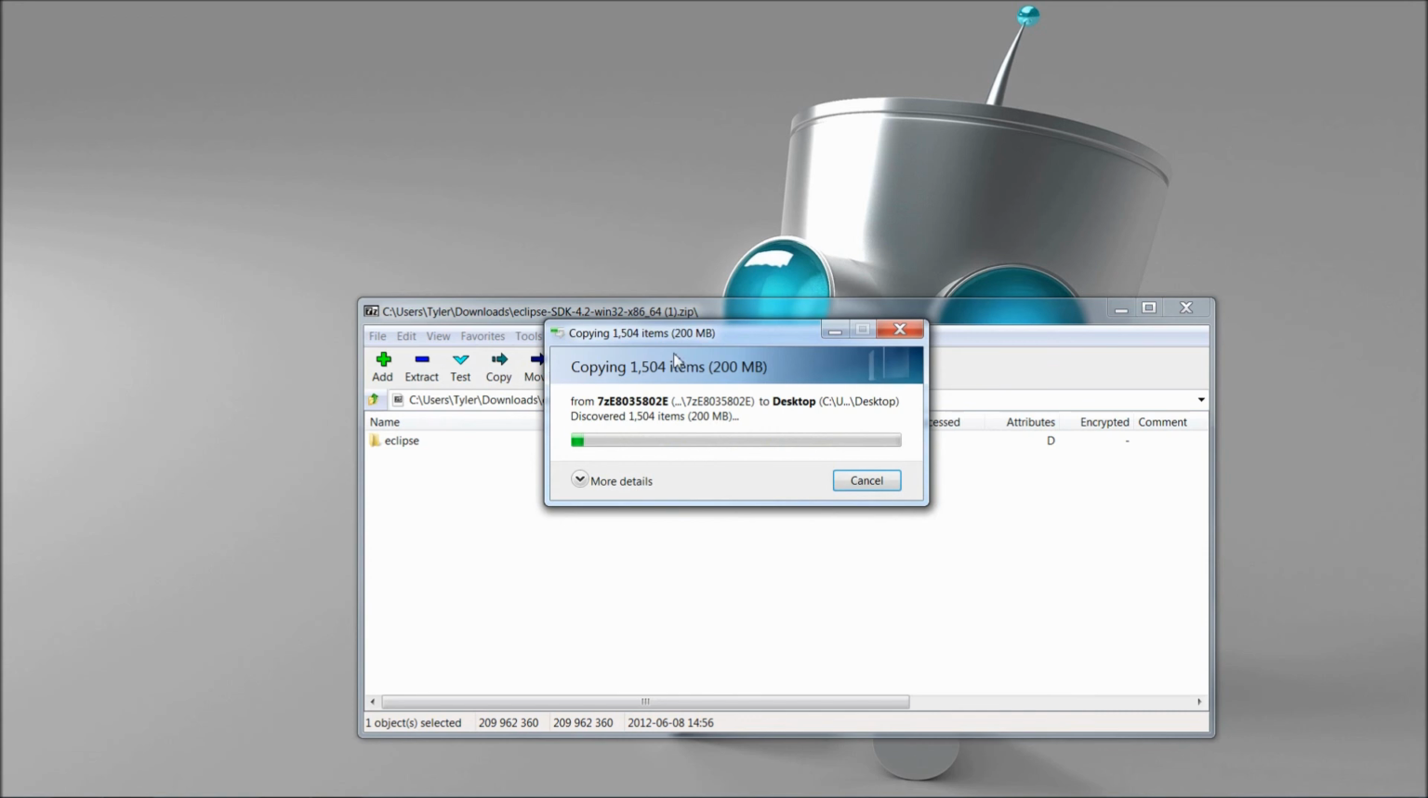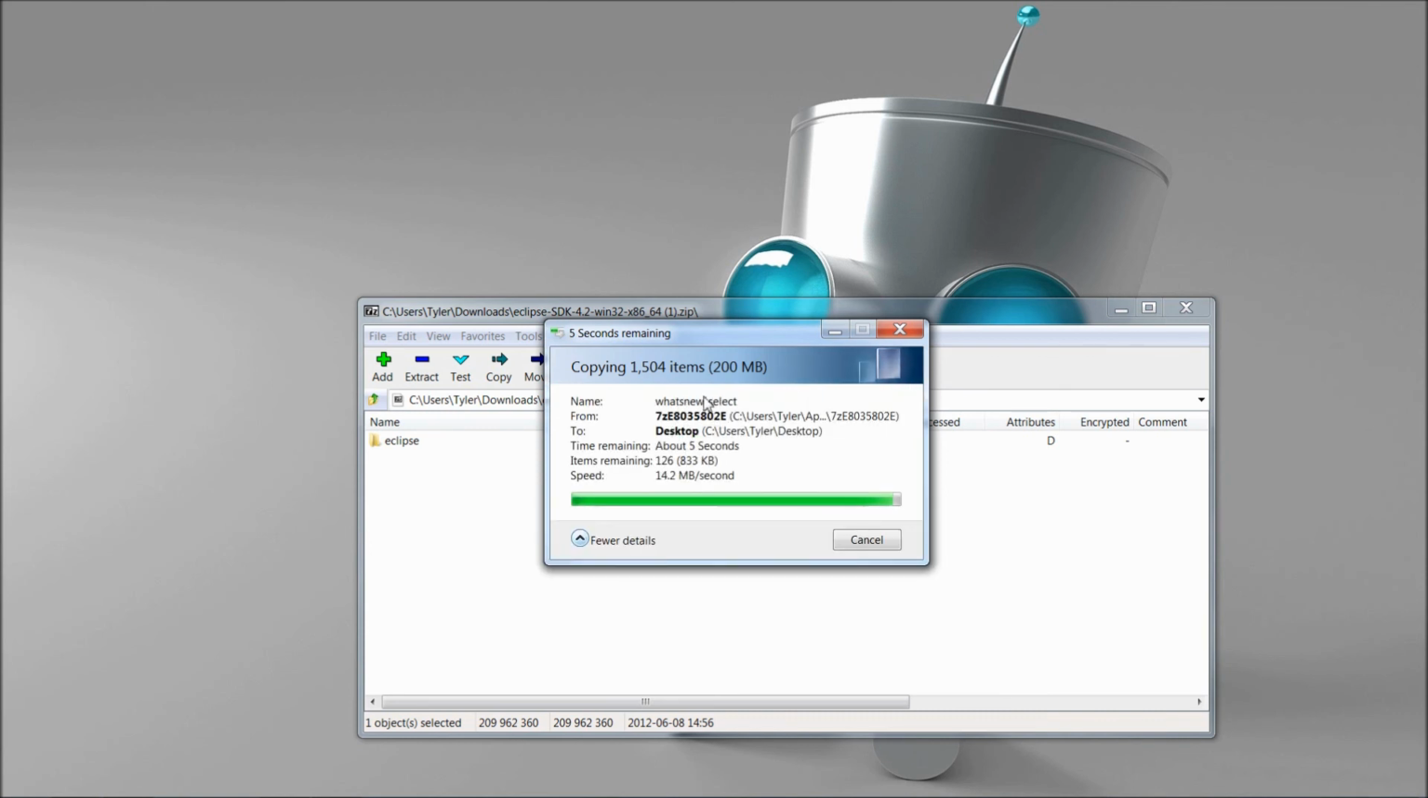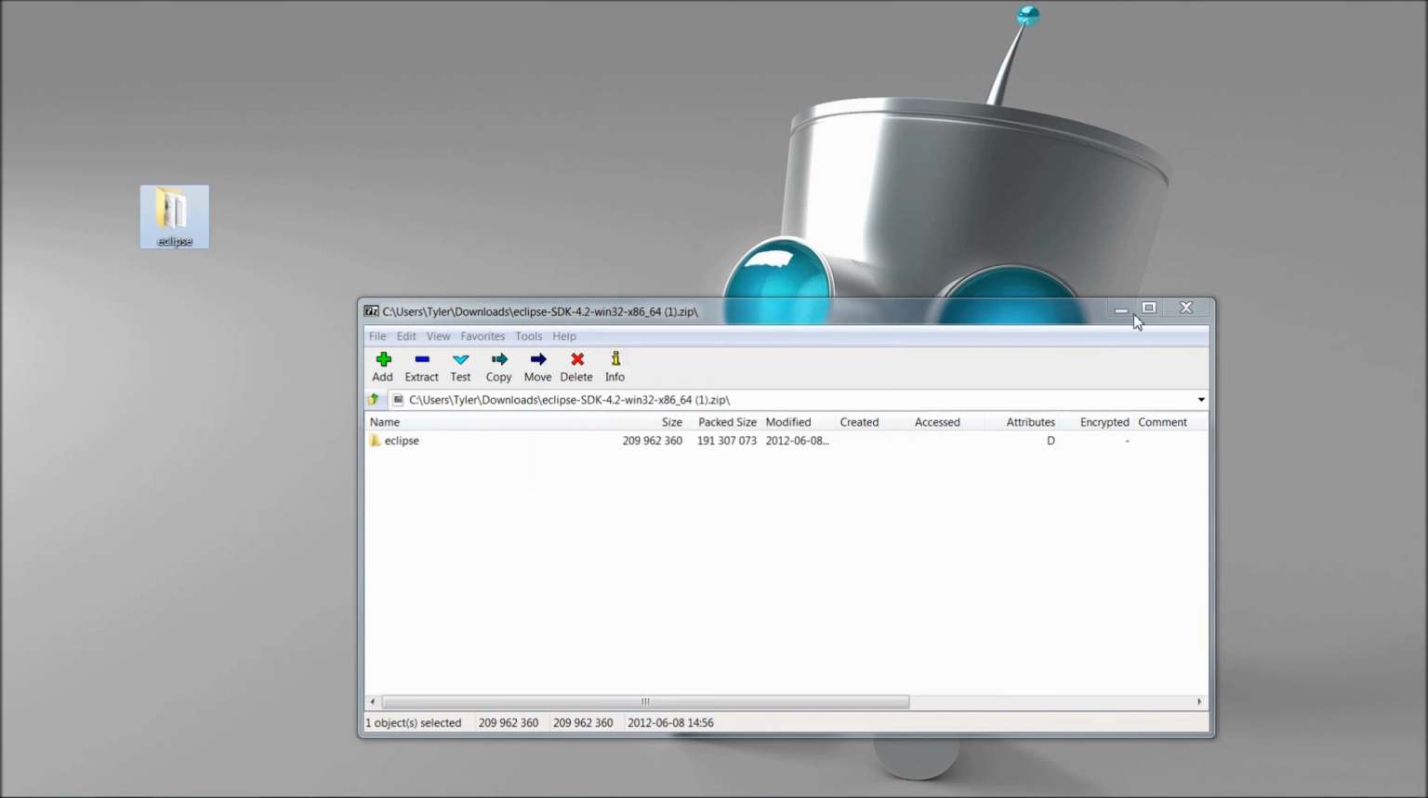Copying, 200 megabytes. Cool, I don't care. I got plenty of space. This is what you get for only having a 5600 RPM hard drive.